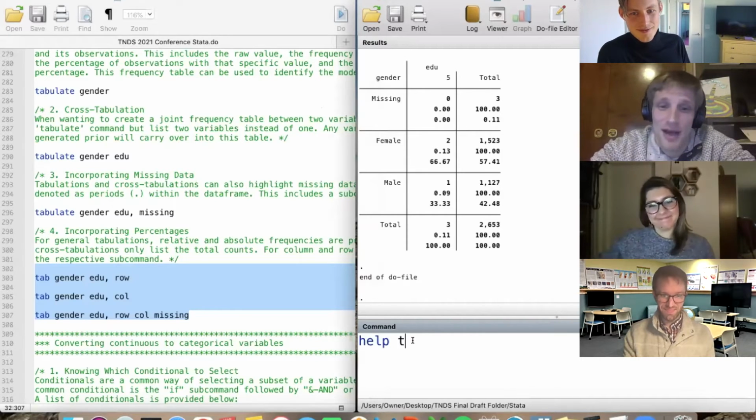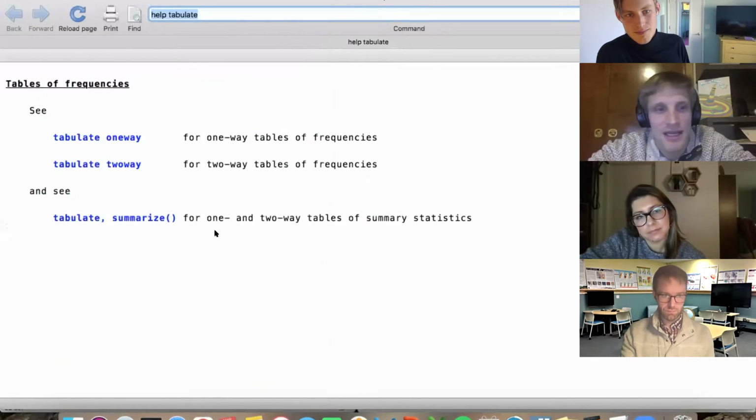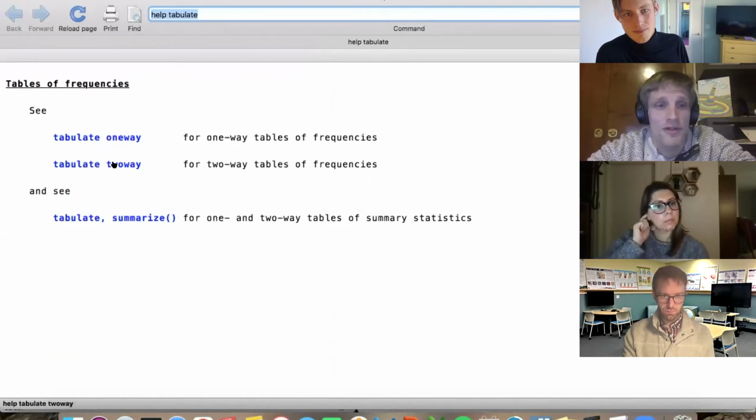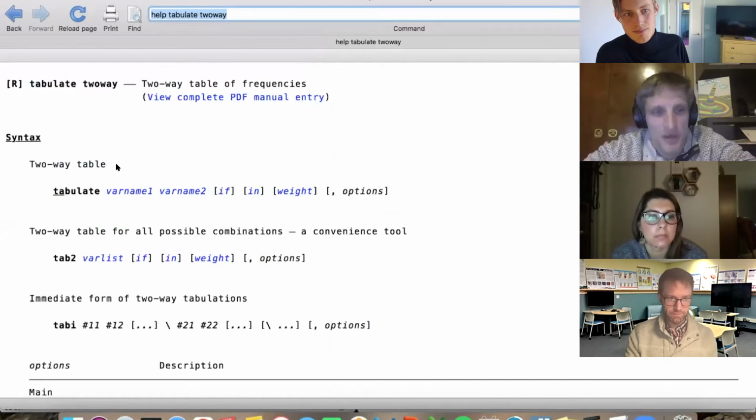So if you say help tab, in this case, I know I want to use tab, but I don't know how to specify these additional subcommands. When I use the help command, I can understand whether it's a one-way tab, so just one variable, or a two-way tab, where I'm looking at two variables across each other. So say I want to do the two-way.